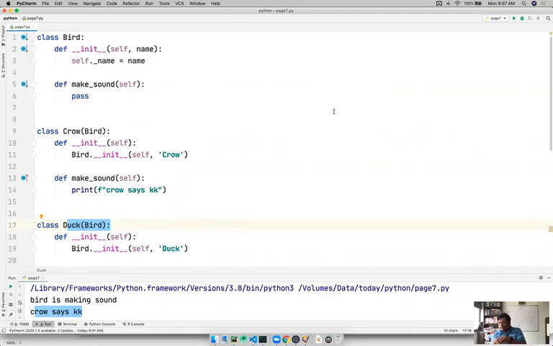This is what they say, the duck typing in Python. Exactly, duck typing in Python in the sense the duck is of type bird, or a crow is a type of bird. That's what you are saying. Absolutely brilliant.